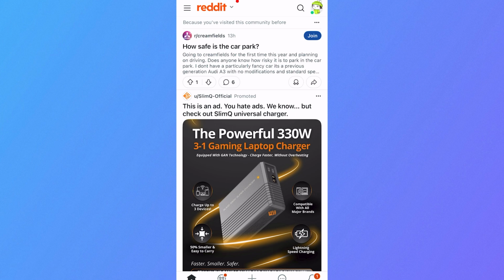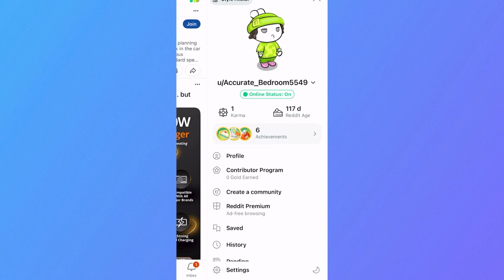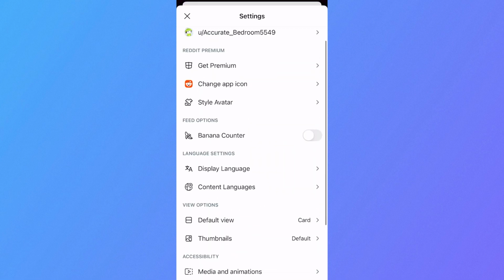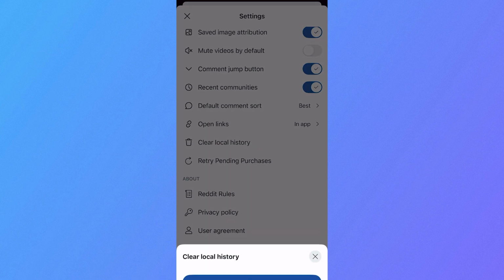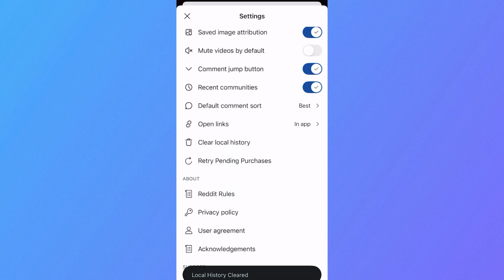Once you're logged into your account, we need to click on the profile icon in the top right hand side, click on settings at the bottom of this page, and then scroll down until you see the option to clear local history. So if I click on this button and press OK, that's going to clear all of our browsing data on the Reddit application.